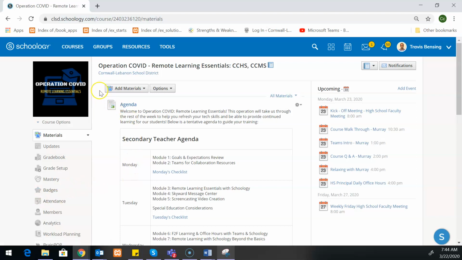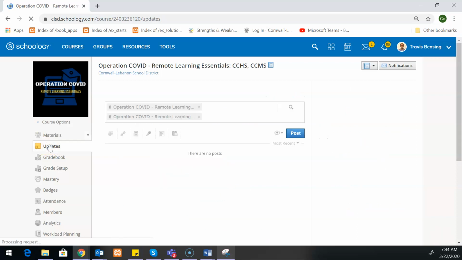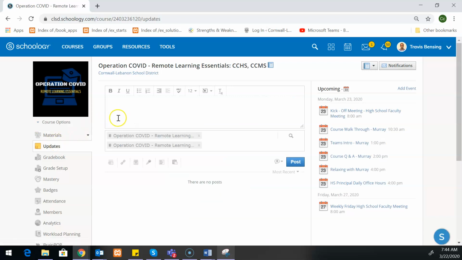On the left side of this menu though, the first option is materials, which is where they start out, but there's this other spot where there's course updates. So I'm going to go ahead and click on this. And then essentially what this allows you to do is you can type a message that all of your students will see.